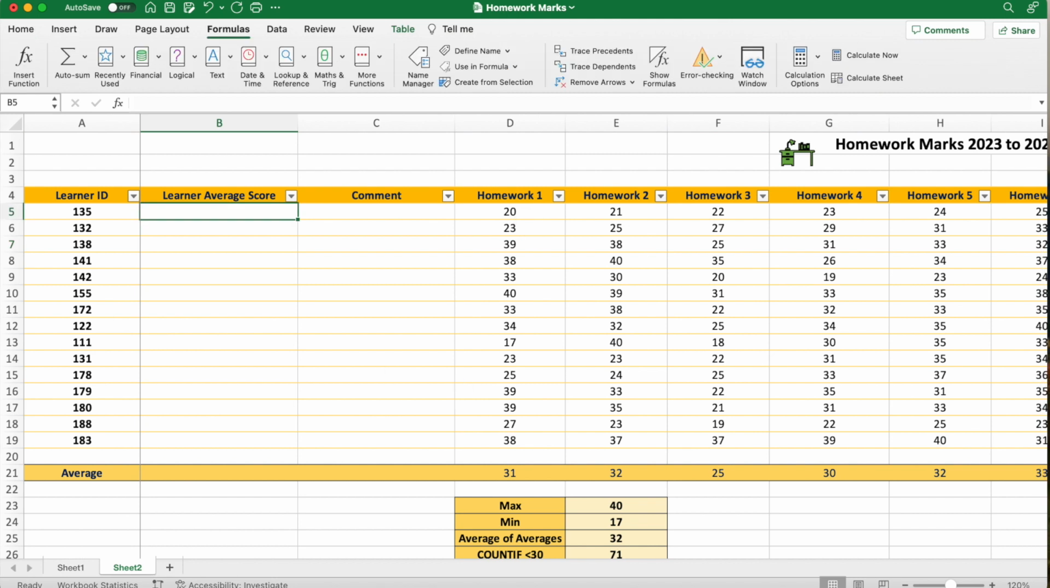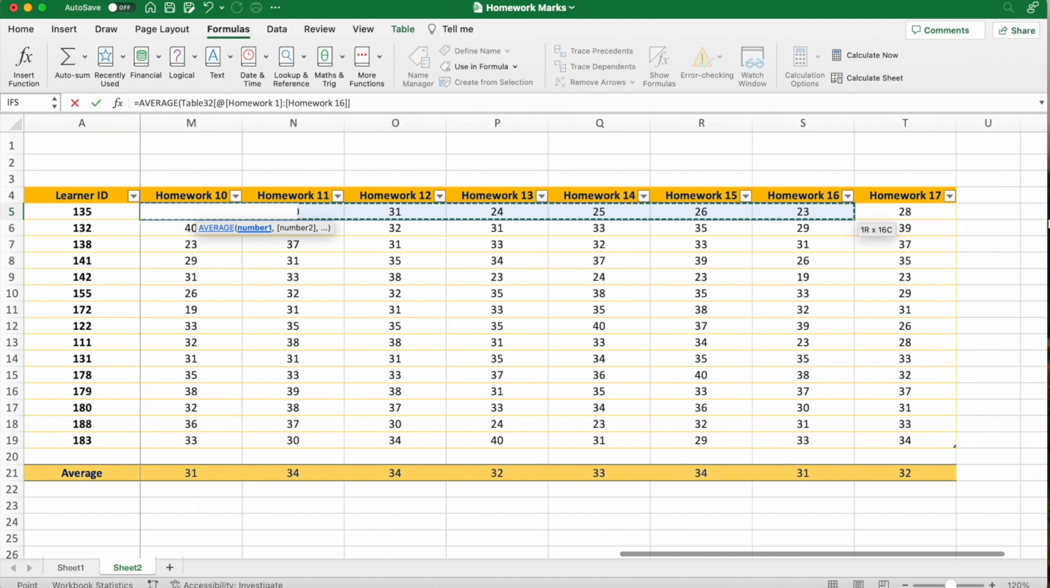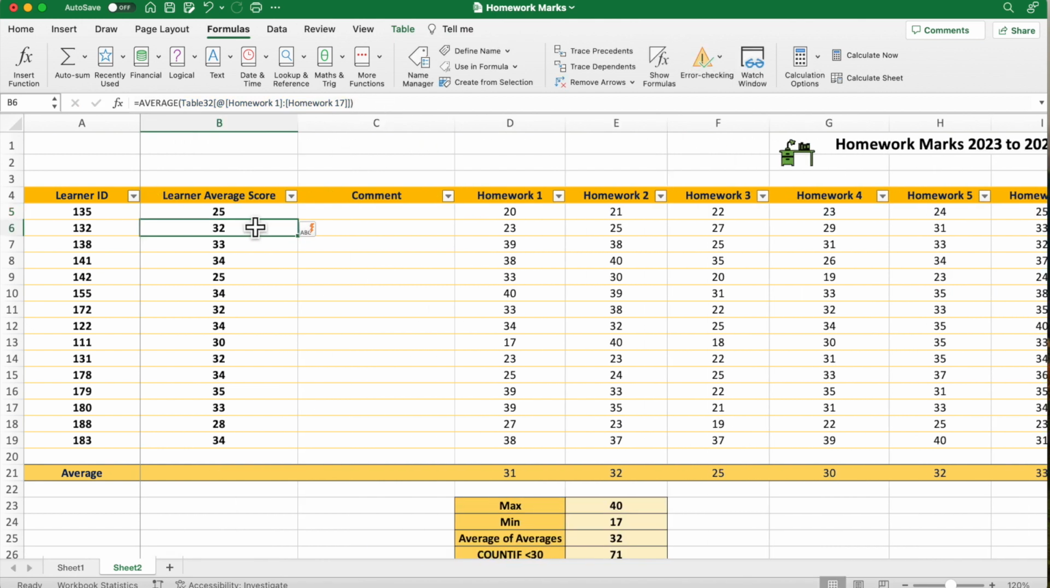Next, I want to produce the learner average score. To do that, I click in to B5 and I'm going to type in a formula for average. It's equals average. I'm going to select my range, so I'm going to drag right the way across row 5 until I reach homework 17. I could go all the way back. Instead, I'm going to go to the formula bar. I'm going to close my brackets. And what I've done, I've put equals average, open brackets, there's the range in Excel language, and I've closed the brackets. If I press enter, I now have my learner average score for each of my learners.